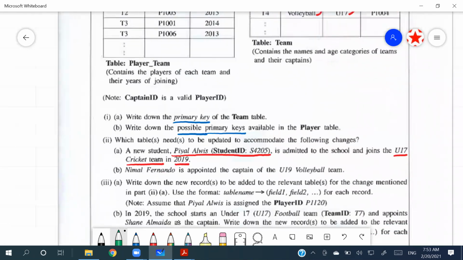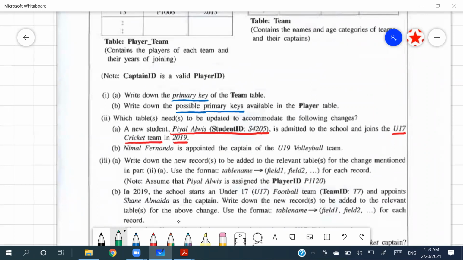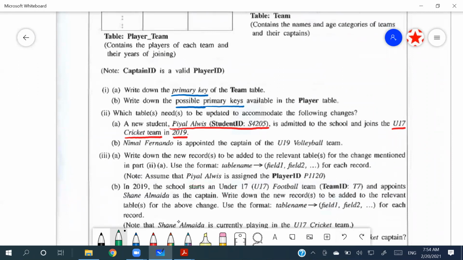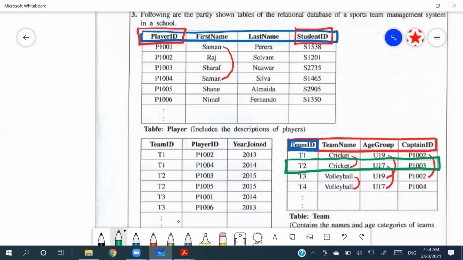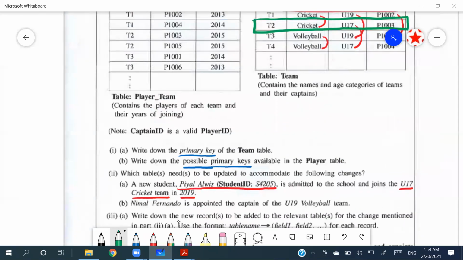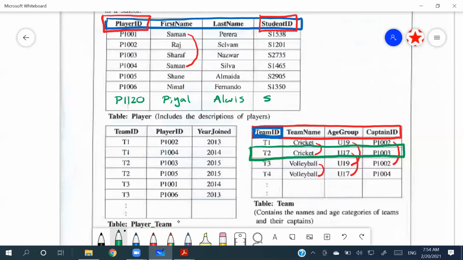So later in this question, they are saying PL Alvis's player ID is going to be P1120. So I'm going to use that particular data to illustrate here, right? It's P1120, PL Alvis, and the student ID is S4205. That kind of a record should be added.